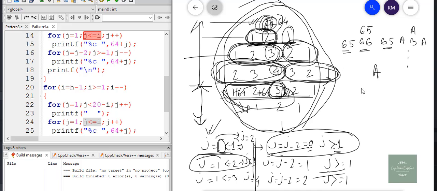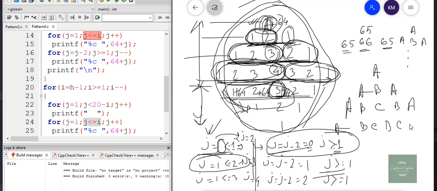For the next part, it will print A, B and A. For the third row, it will print A, B, C, B, A. For the fourth row, it will print A, B, C, D, C, B, A. For the third row of the lower portion, it will print again A, B, C, B, A. And the next part, it will print A, B, A. And the remaining part, it will print A. So this is the actual pyramid pattern that is going to be printed.